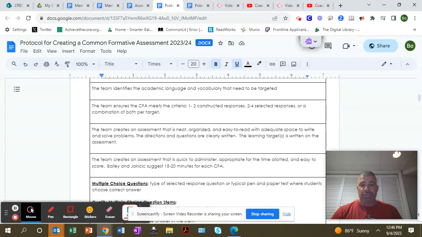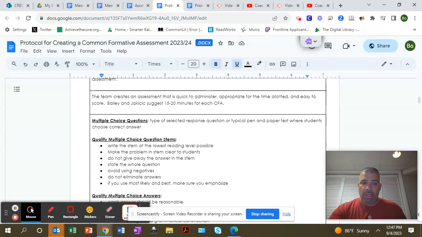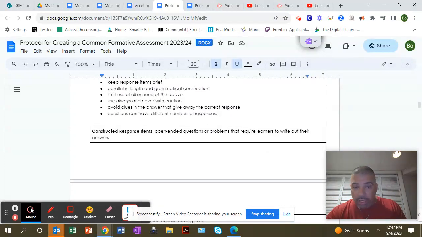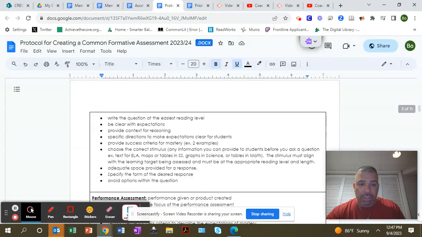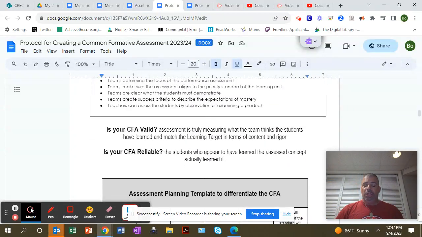The team creates an assessment that is quick to administer, appropriate for the time allotted, and easy to score. Bailey and Dr. Chris Jakicic suggest 15 to 20 minutes for each CFA. Both of those wonderful ladies are my mentors in teaching this stuff. And then I dig into how to write multiple choice, how to write quality stems, how to give choice answers here, how to write constructed responses, and how to do a great job there. And then performance assessment.